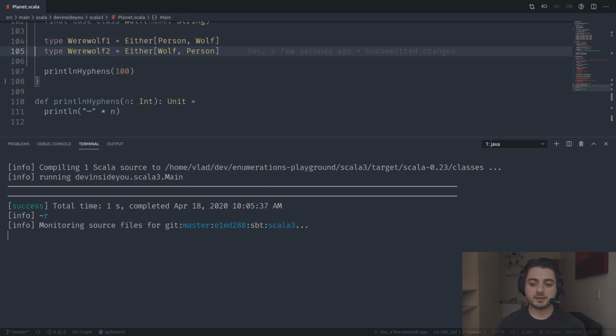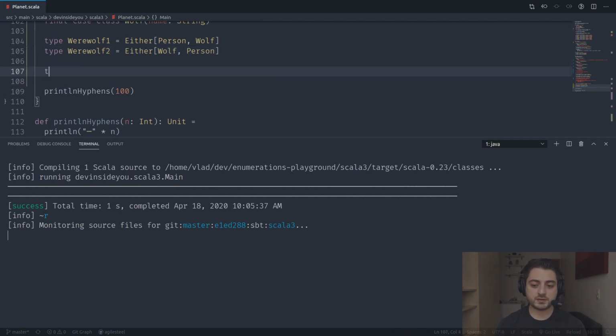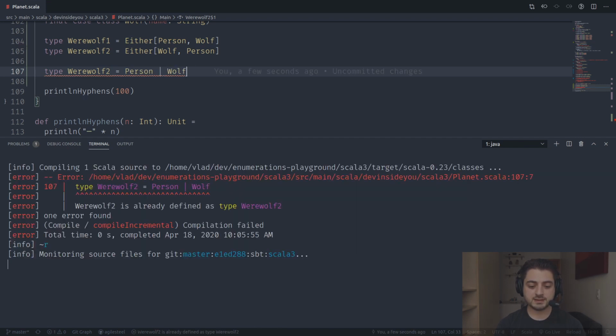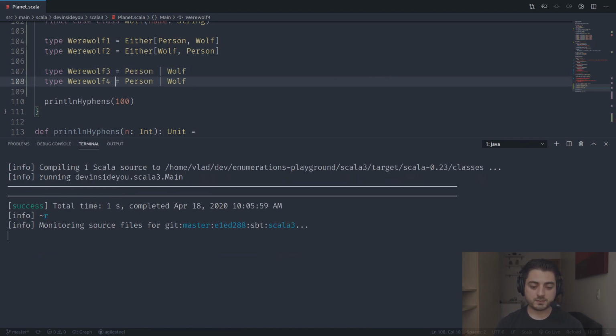All right. Now in Scala 3, you also have a different encoding of this, which is more syntax friendly, and it behaves a little bit differently. This is called union types. So we have Person or Wolf like this, and it should be called 3 because we already have 2, and 4 is going to be Wolf and Person. So this is one of the differences. These two types are the same.